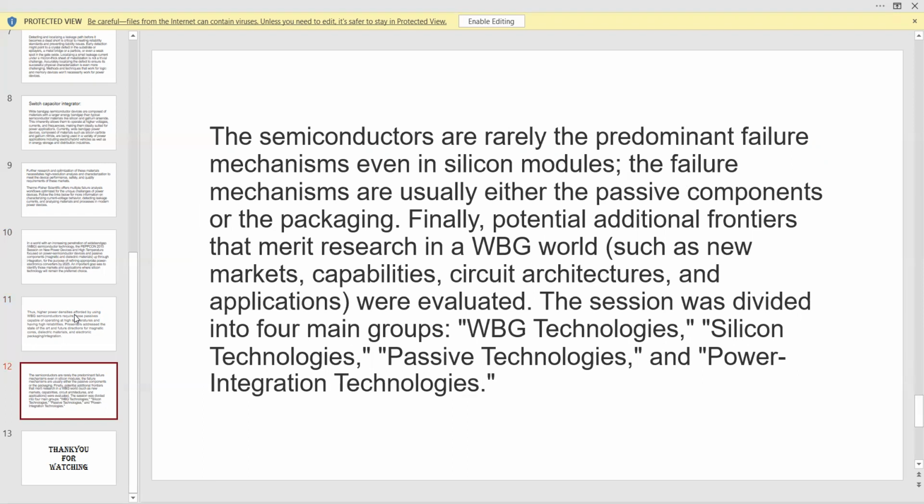The semiconductors are rarely the predominant failure mechanisms. Even in silicon modules, the failure mechanisms are usually either the passive components or the packaging. Finally, potential additional frontiers that merit research in the WBG world, such as new markets, capabilities, circuit architectures, and applications, were evaluated. The section was divided into four main groups: WBG technologies, silicon technologies, passive technologies, and power integration technologies.